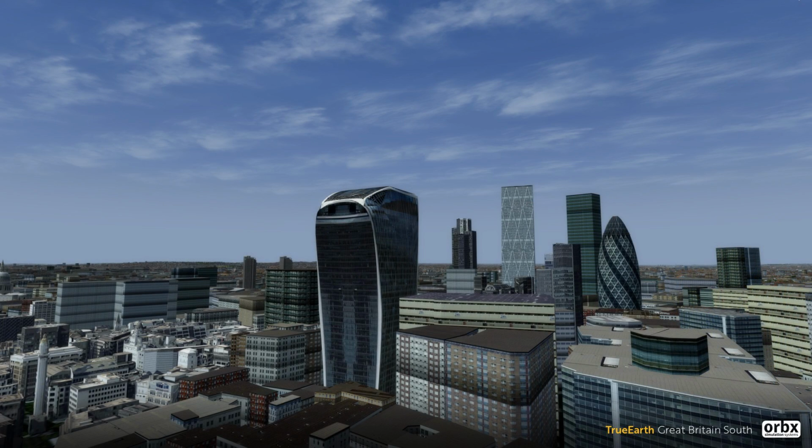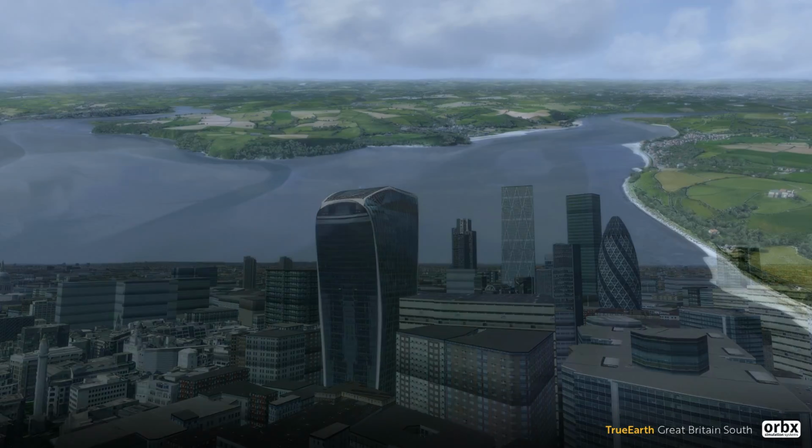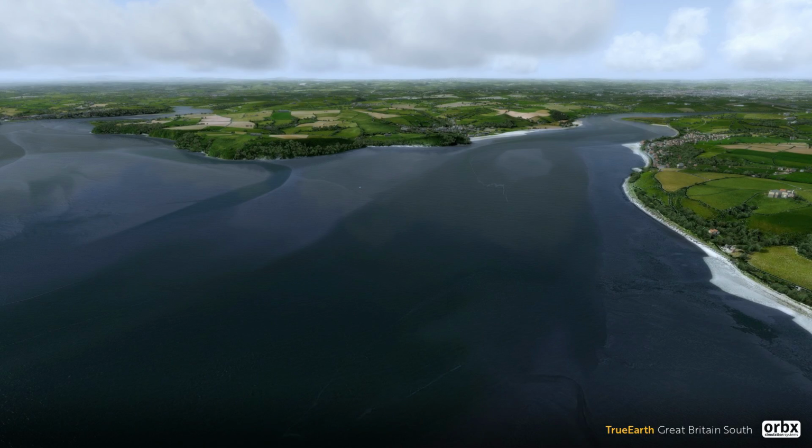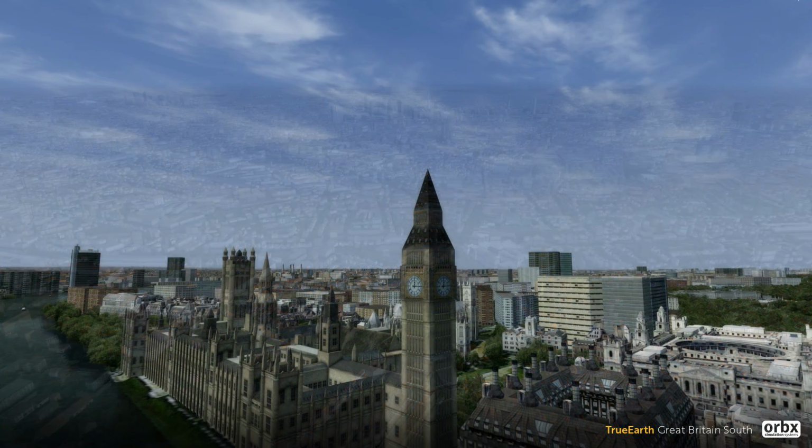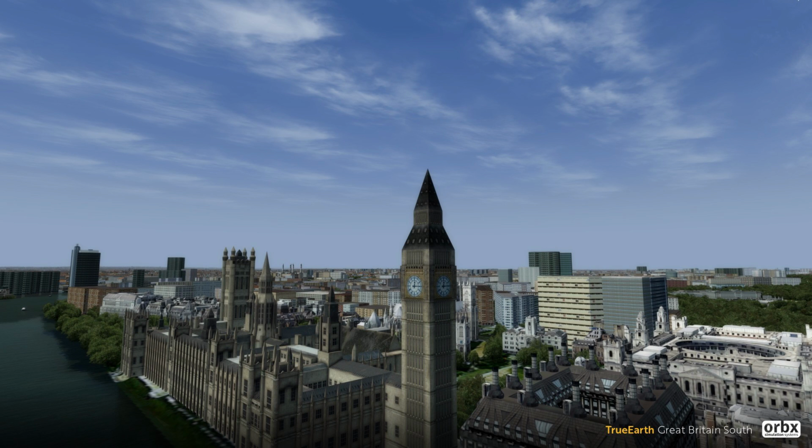It also includes hundreds of hand-placed key and custom landmarks and a custom elevation mesh, as well as an accurate road and rail system. Be aware that True Earth GB South for Prepared, like the X-Plane version, only covers summer, so no winter textures or anything like that. The price is $38.95 and it is for Prepared version 4 only.